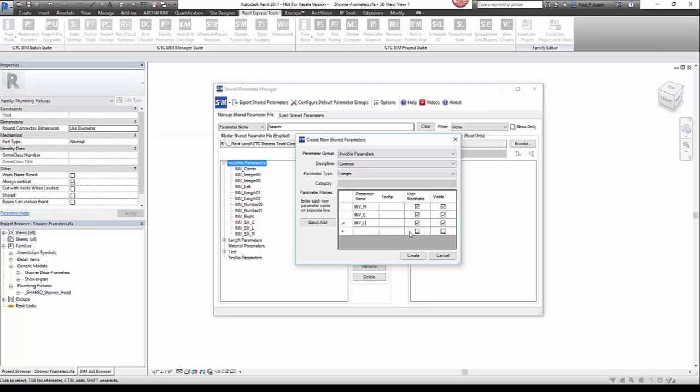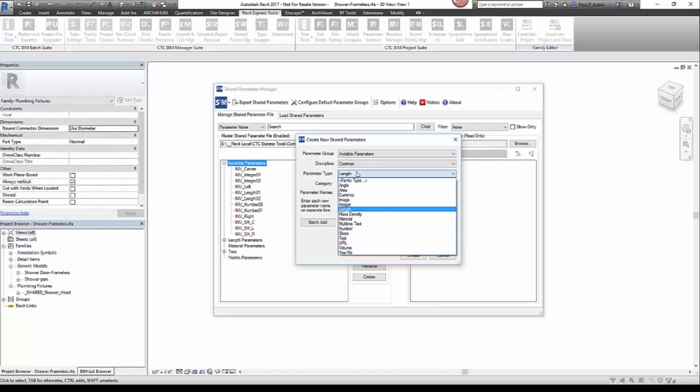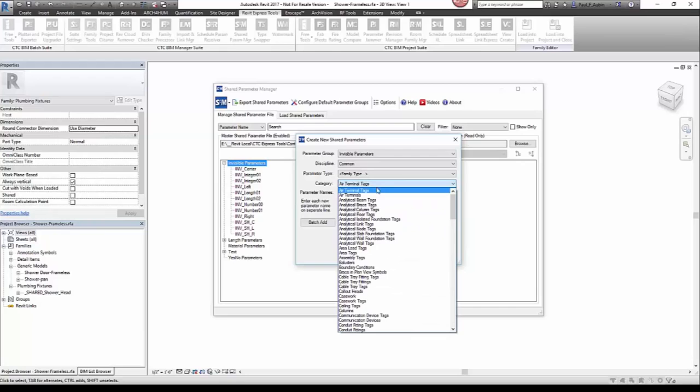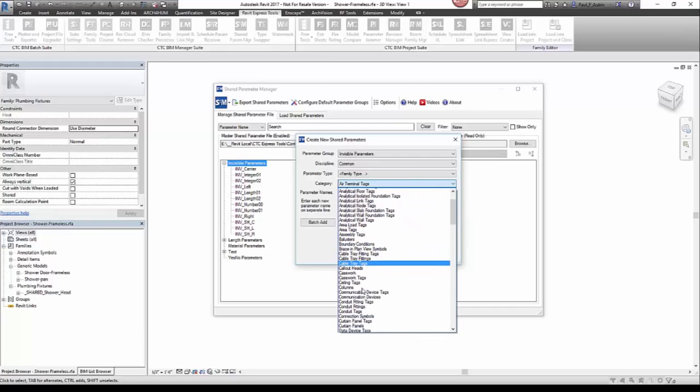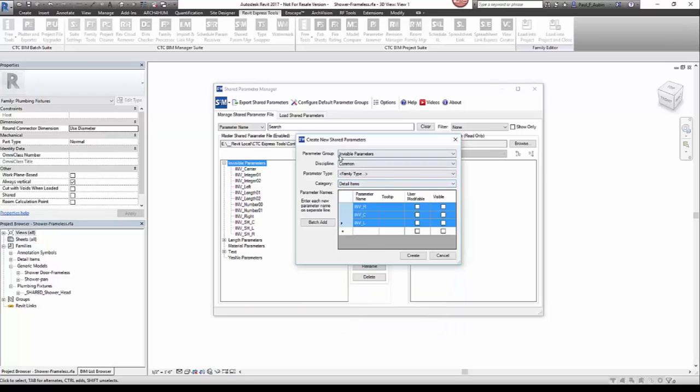It's not required. I don't want these to be visible or modifiable, so I'm going to uncheck both sets of boxes for all 3 of those. And then, very important, I need all 3 of these to be family types parameters. So I'm going to choose family type and then detail items, because that's the category that I'm using in this particular family. Okay, so that looks good. They're in invisible parameters, they're family types, they're detail items, they're all non-modifiable, they're all invisible.